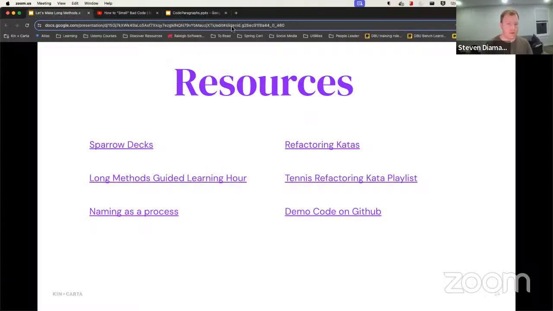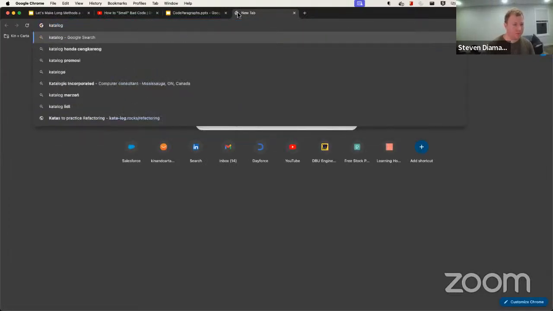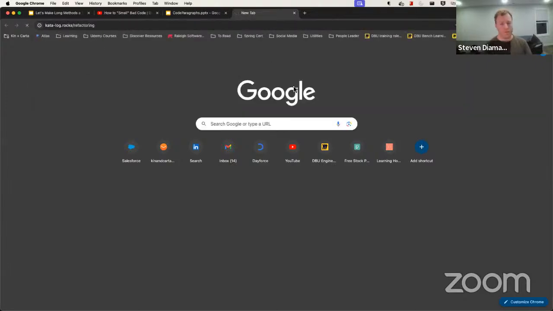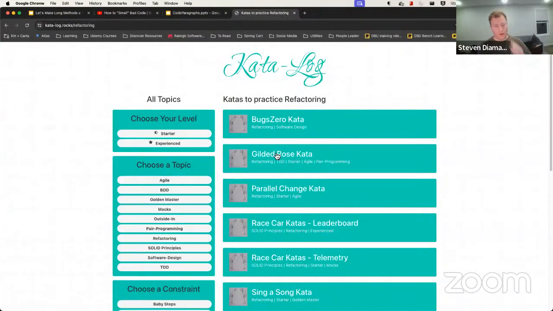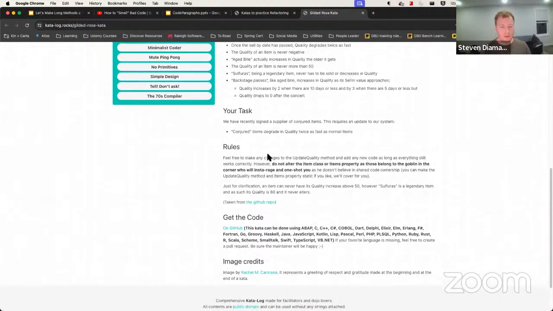All right, so Michael's asking, are the refactoring katas like Code Wars? Will I be able to practice in different languages? Yeah. Let's look at that now. A lot of these have... the Gilded Rose is a very popular one here.